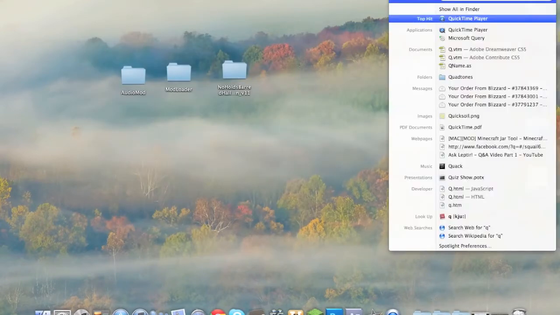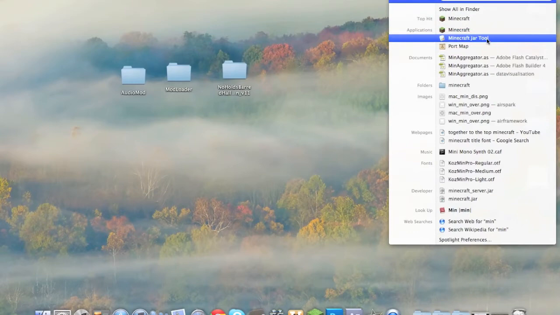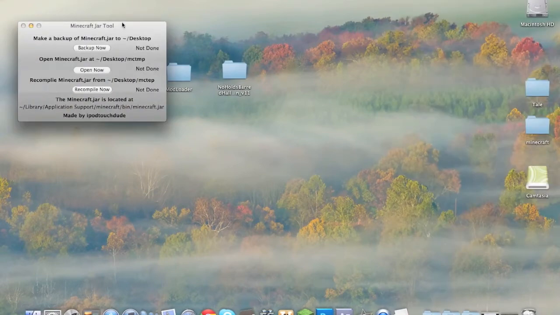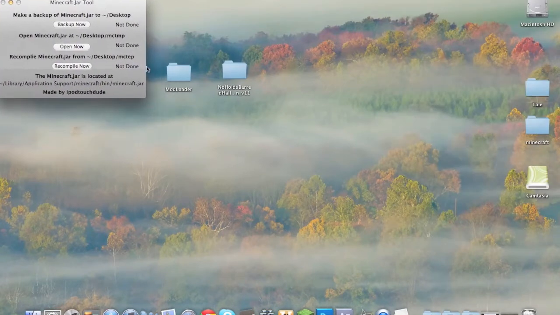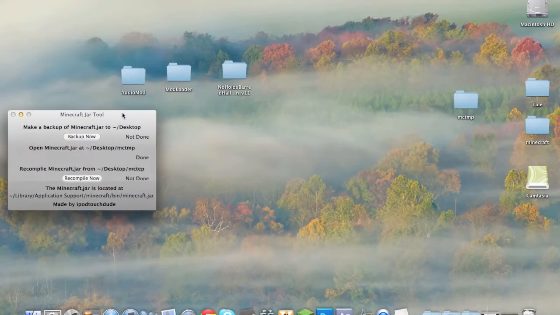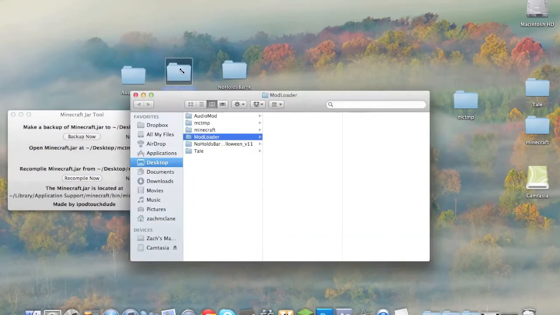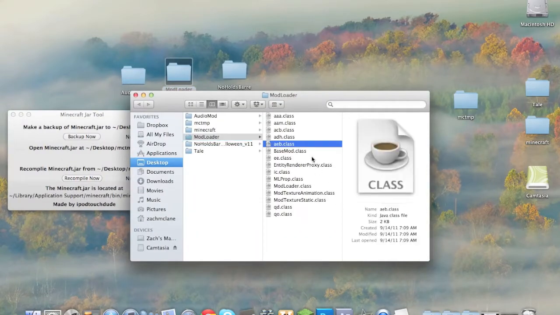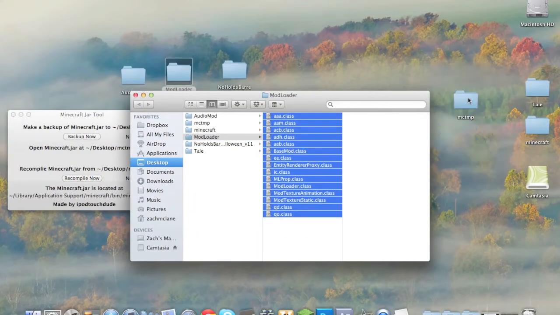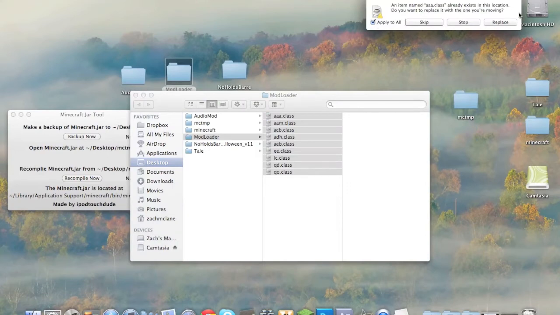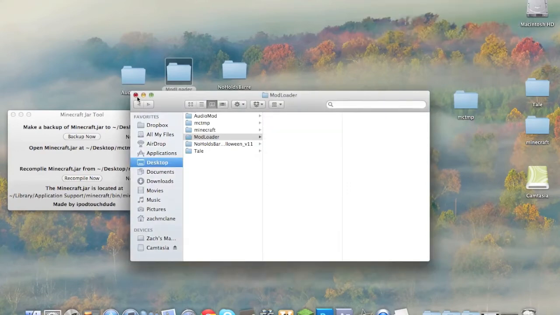And what we're going to search is Minecraft Jar Tool. So, we're just going to open that. And you're going to see these three buttons. Since we started fresh, it doesn't really matter. We're just going to click Open Now, and you're going to see this folder, the MCTMP folder, appears on your desktop. So what you're going to have to do is start with mod loader, take all these class files, and just drag and drop them in, apply to all, replace. Bam. How easy was that?